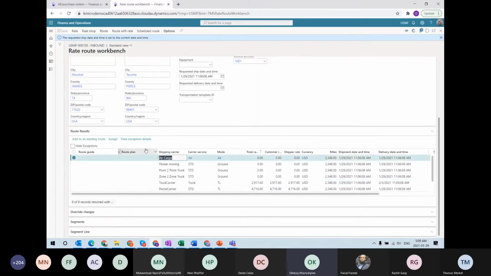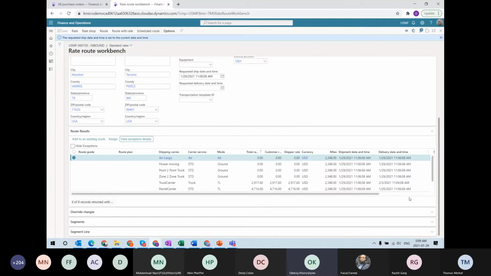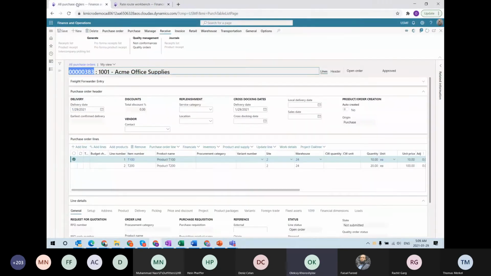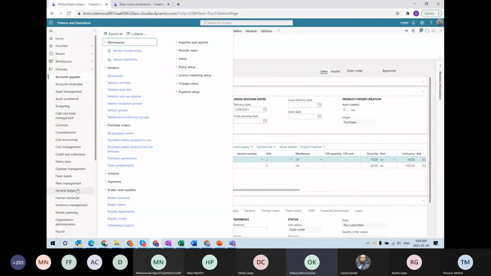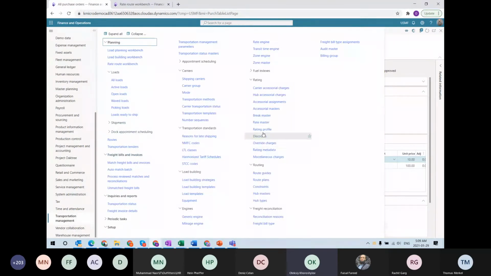For example, if I select air cargo, look at the exceptions: it's "rate-based assignment cannot be found." I think that's the name, that's basically the exception message. So I would like to explain more about what may cause that exception. Number one is we need to understand how the loads are rated first. In order to do that, we need to look at something called Ratemaster.